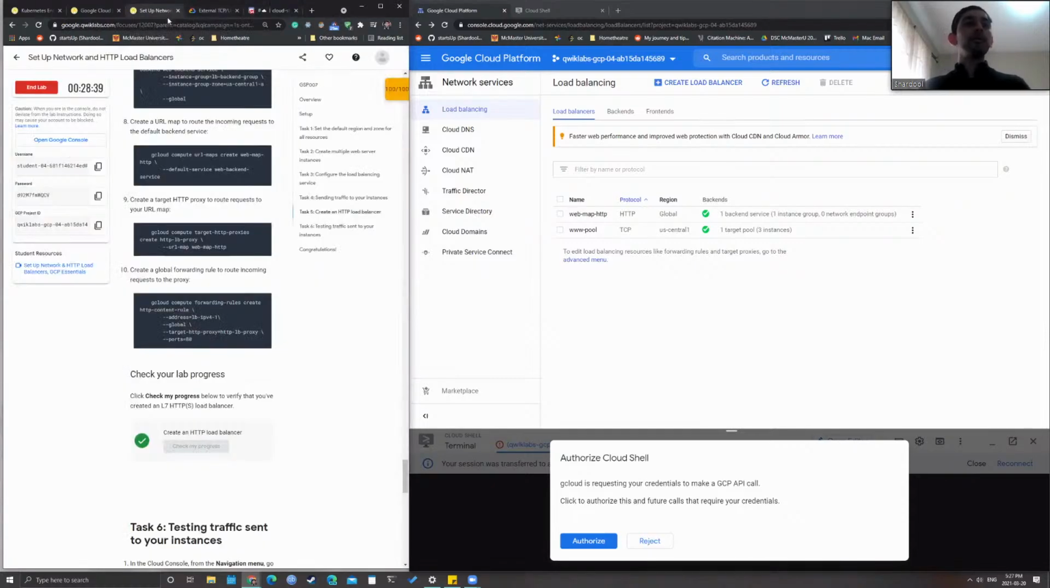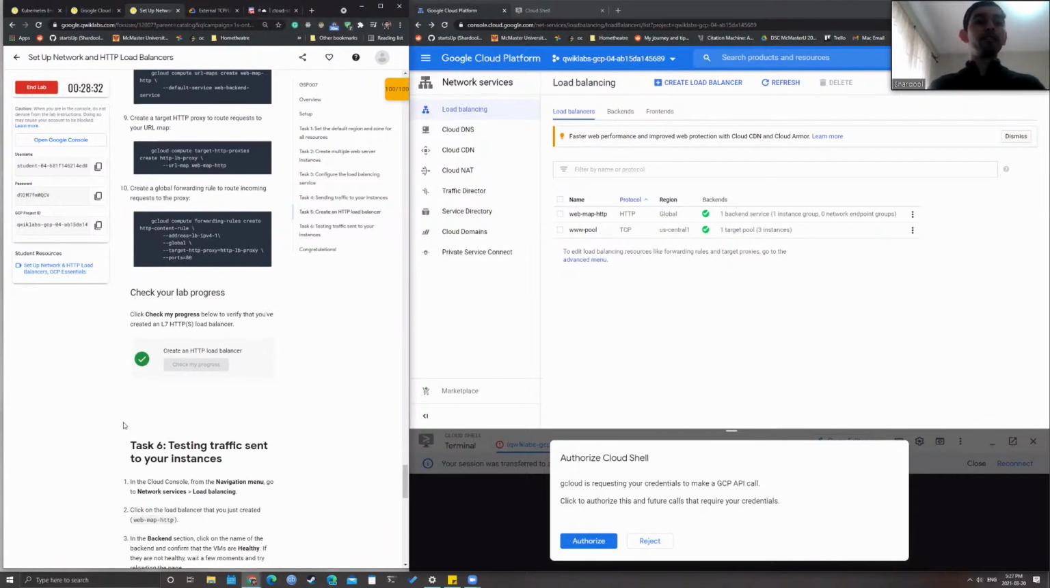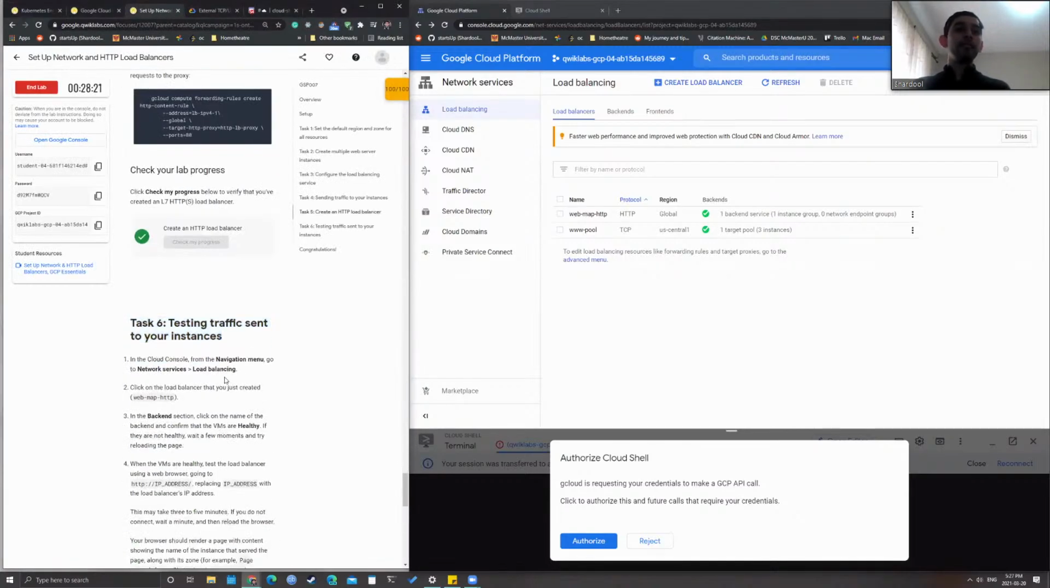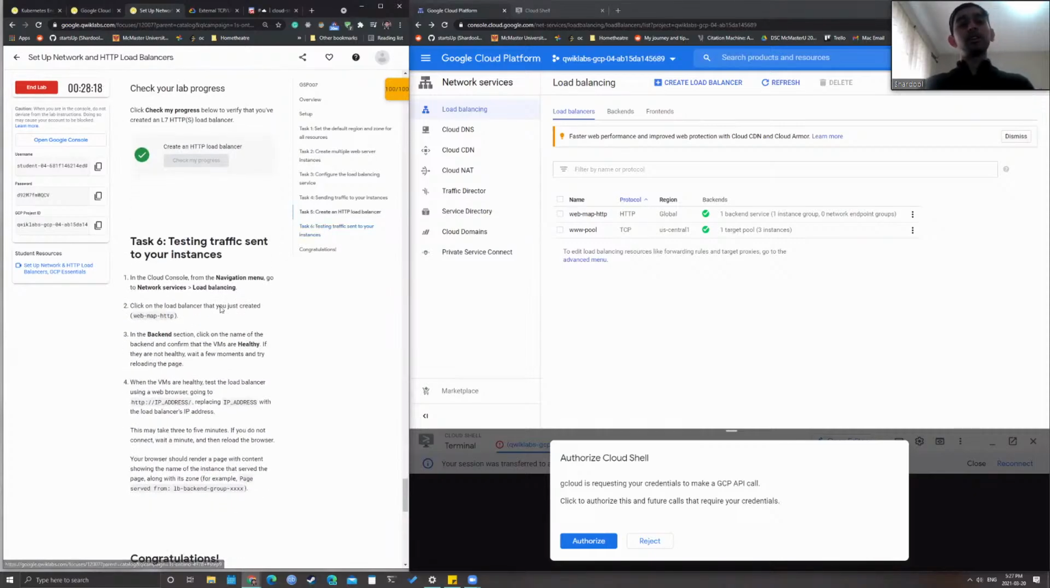For others, make sure to check your progress and make sure the step is done while we wait and go ahead and test our load balancers in a couple of minutes. Okay, awesome. I see you're all good. Okay, I think we're going to go to task 6. This is just the last step to test that our load balancer is actually working.